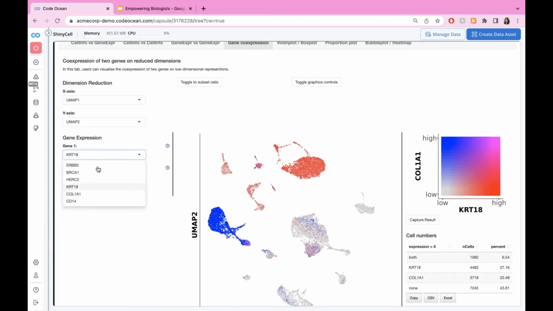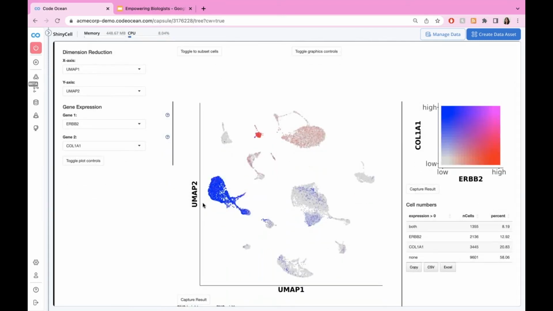Maybe if I change this to ERBB2, we can see the overlap here. Not as much overlap, we still have that very strong fibroblast expression of COL1A1. There are many different tabs and many different parameters that can be selected within the predefined subset of Shiny cell configuration that already empower the biologist to do a more tactile and independent data exploration.